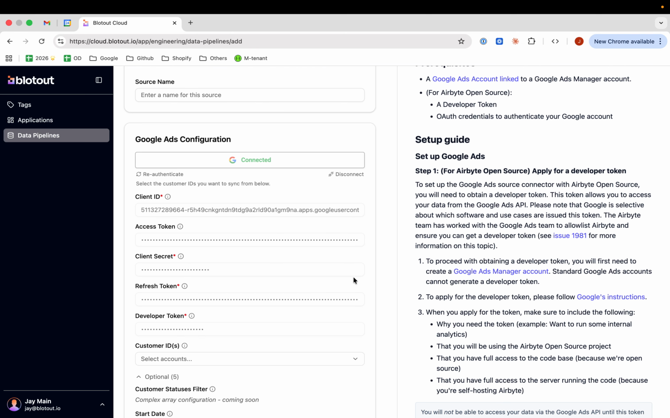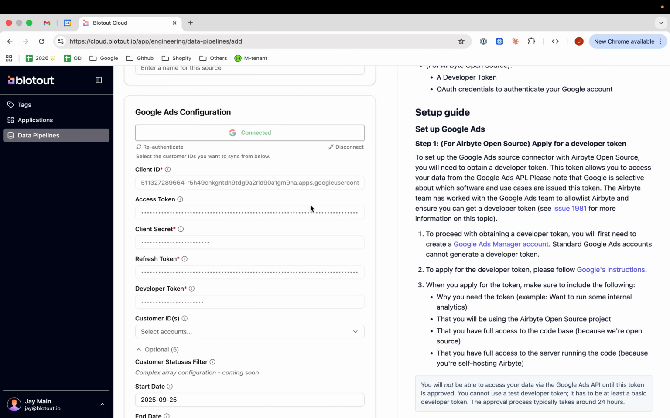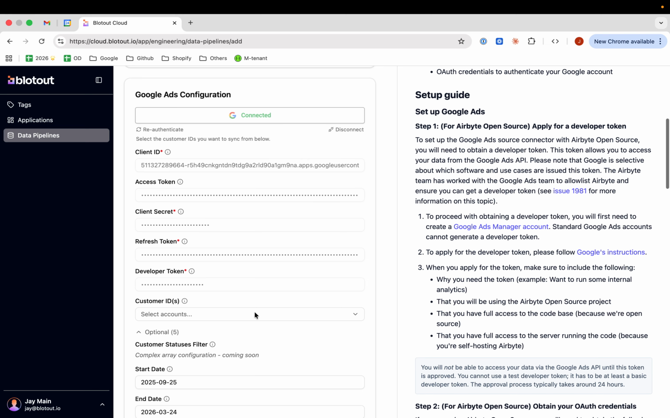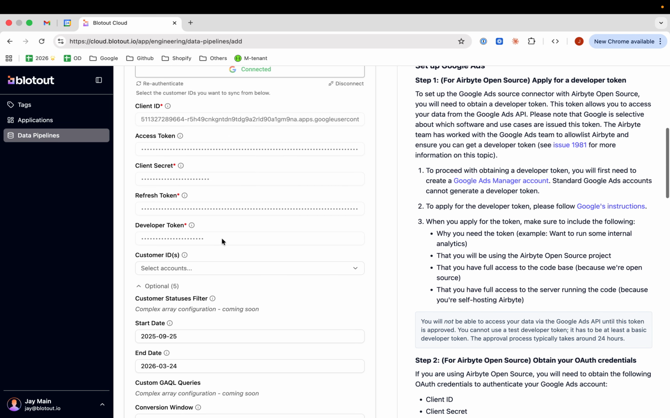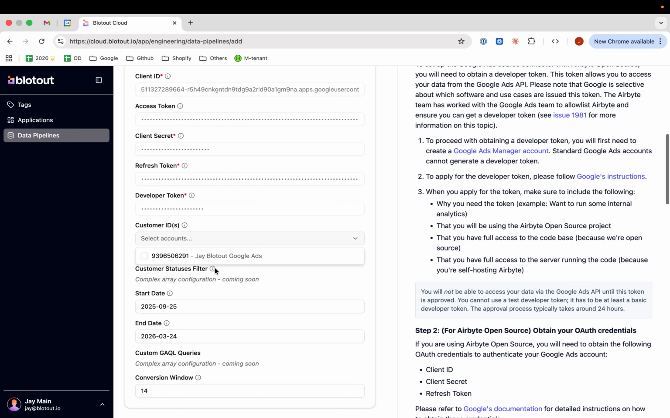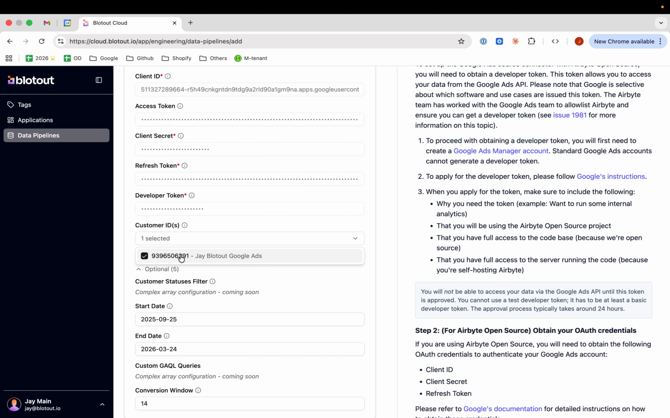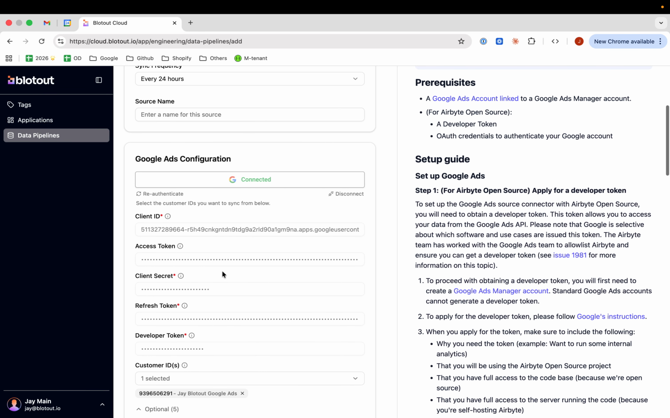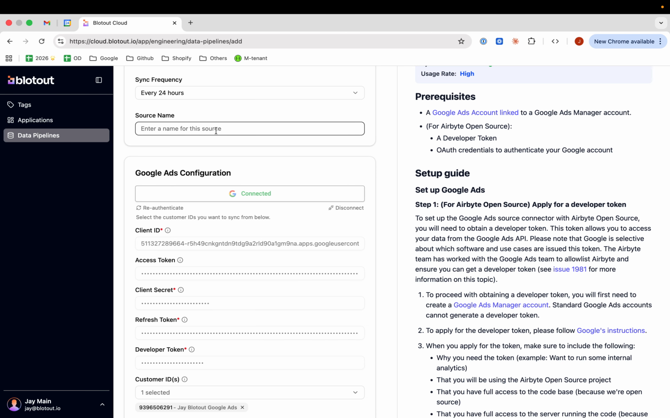The authentication is successful and we are redirected back to the application with all the fetched data. All this sensitive data is stored on the server side and is not revealed to the client. And here in the customer IDs, we can see that the customer IDs are fetched along with the names. So I can select the customer ID I want to pull the data for, and I'll name this pipeline now.